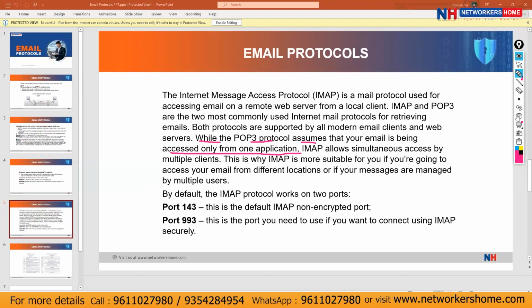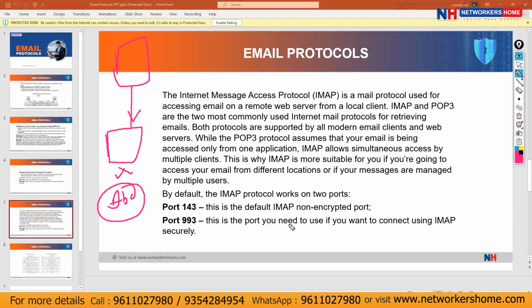See guys, let's take an example. So this is you. Let's consider this is your mail server, and you are using one application, ABC application client, just like Thunderbird, Outlook, Gmail, right? Consider that kind of client, where you have to retrieve the mail from the mail server. Now you are using POP3. This is your machine, and you also have one more laptop where you have logged in. Now you have already downloaded the mails on this particular PC.